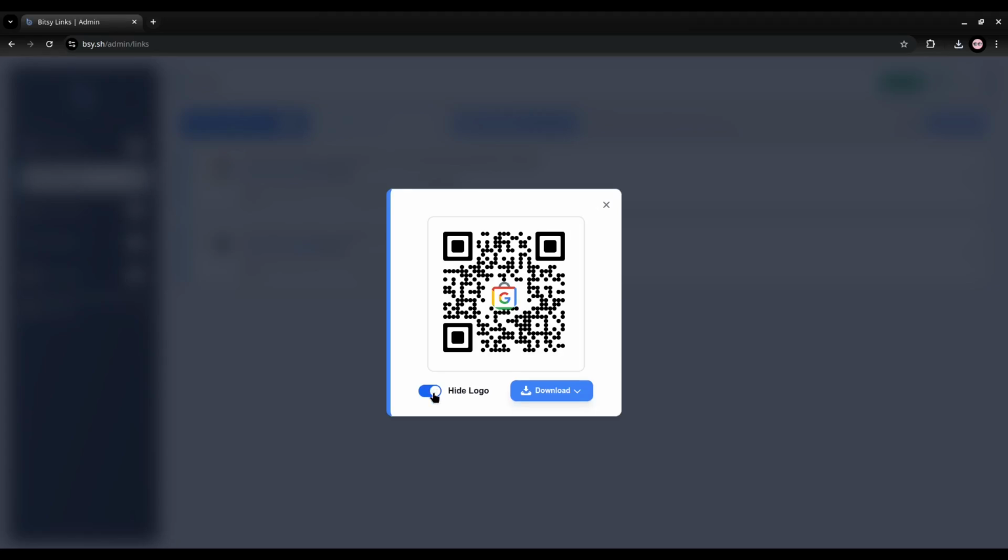Scanning this QR code will take users directly to your shortened URL, making it easy for them to access your content. And that's a wrap. Downloading and using your free QR code from Bitsy is quick and simple.